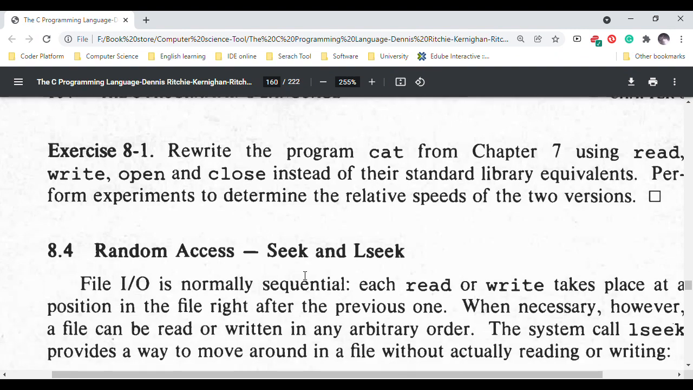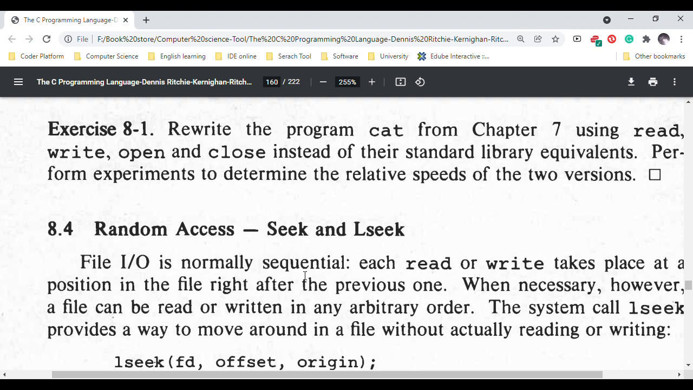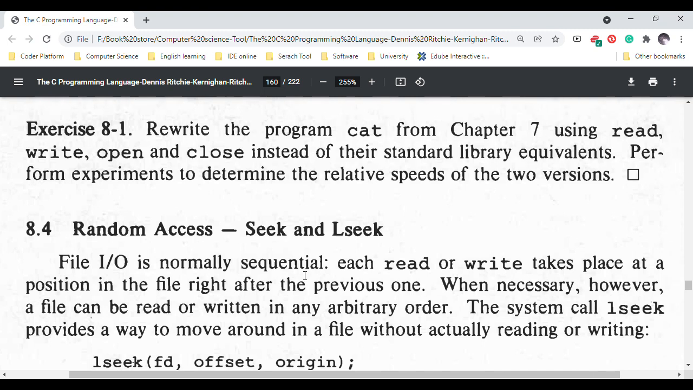Exercise 8-1. Rewrite the program cat from Chapter 7 using read, write, open, and close instead of their standard library equivalents. Perform experiments to determine the relative speeds of the two versions.